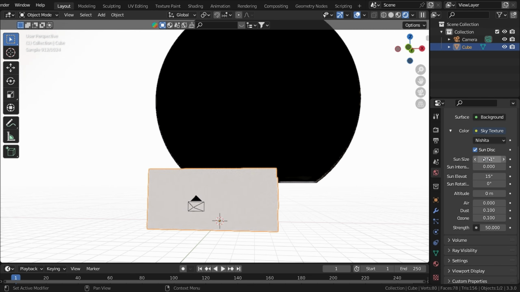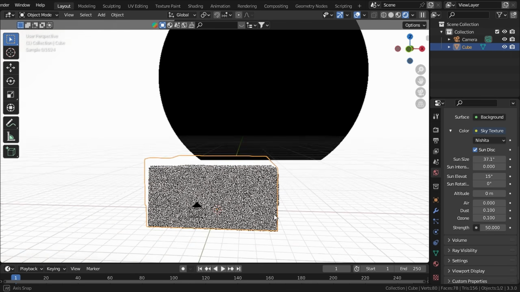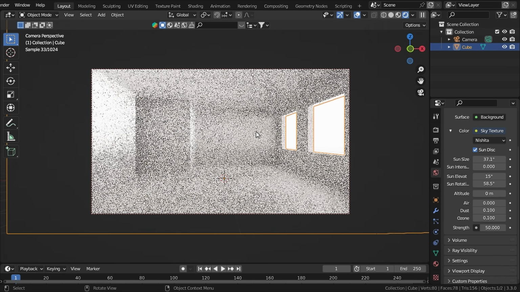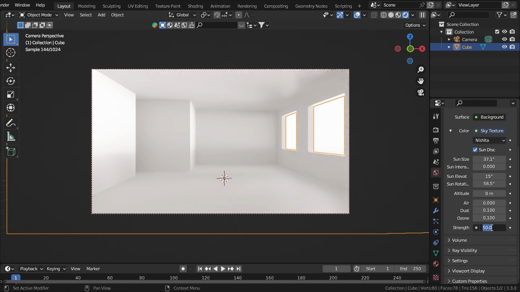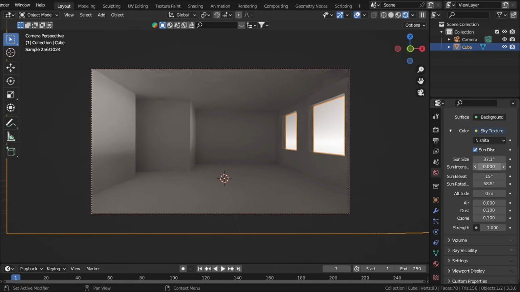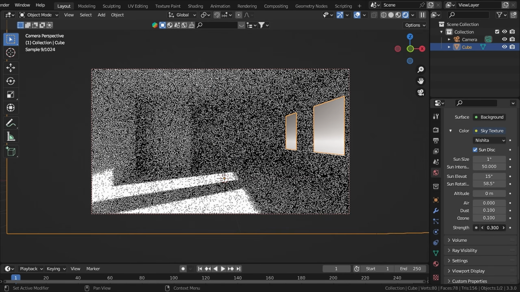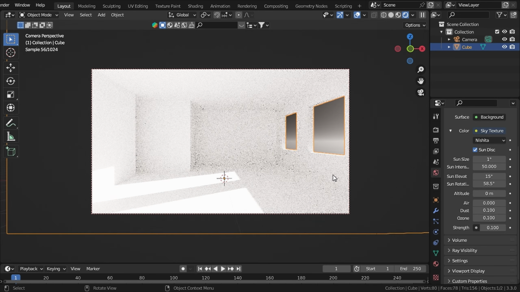Okay, so the bigger the sun, the softer the light will be, and let's rotate it. Okay, let's set the strength to 1 and sun intensity to 50, and let's set the sun size to 1 for sharper light, because I want some estimation of my lighting. So let's set the strength to 0.1. Okay, now we can see that the sunlight is coming from our windows.